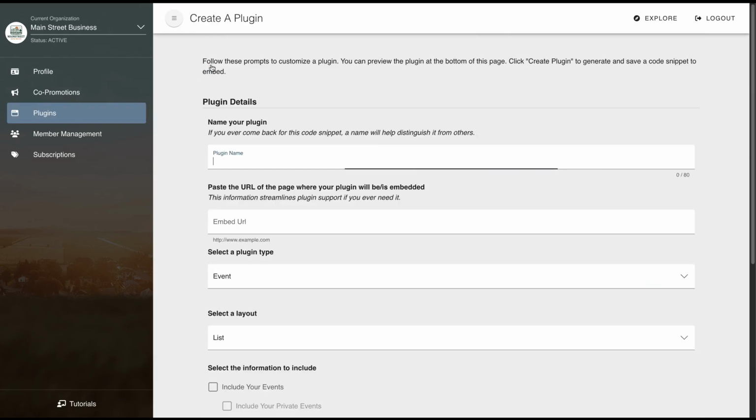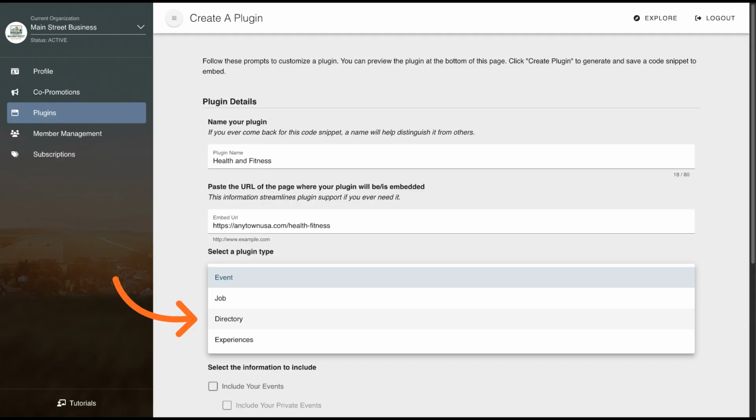Okay, let's create one more plugin. Let's call this one Health and Fitness. I will paste my embed URL here. I will use the directory option for plugin type.